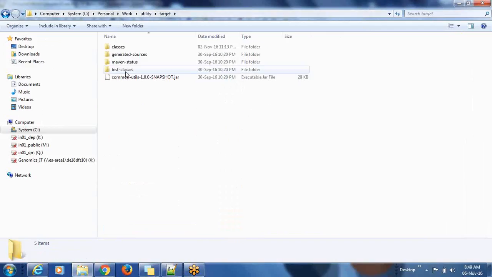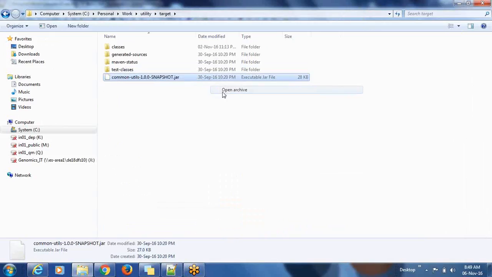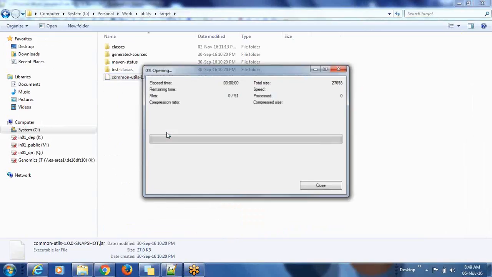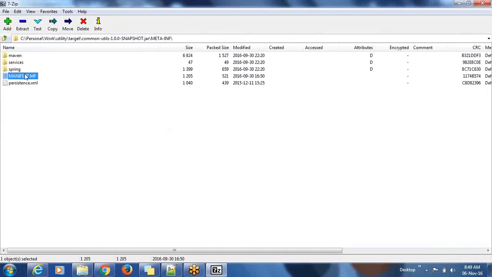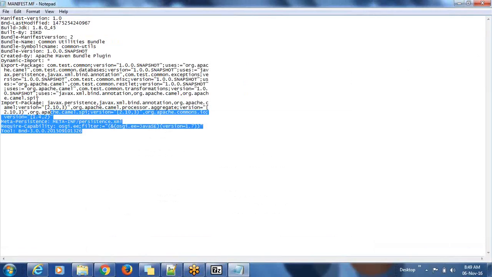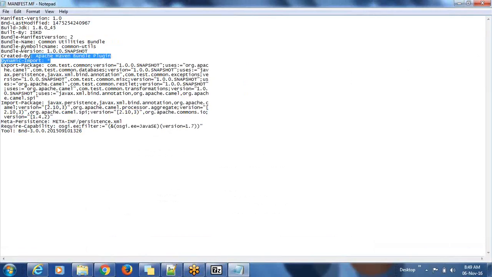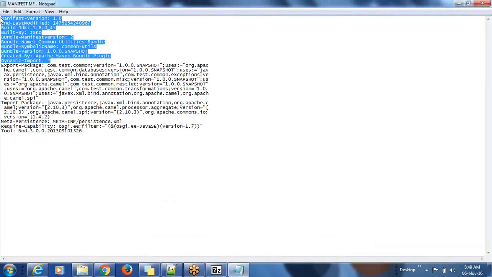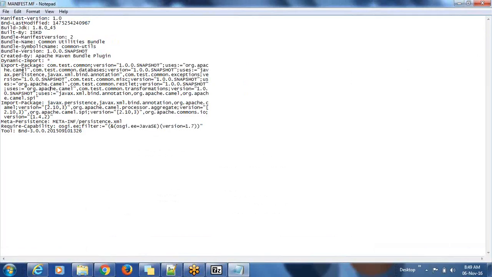So let me quickly show you how an OSGi jar will look. This is a package that I built. If I open it and go to the manifest.mf file, here is my manifest file. Based on this manifest file, the deployment will be done. Here are some common things, like the name of the jar and the version of the jar. Other than that, you will see there is an export package and an import package. The import package is basically the dependencies. I need this many dependencies to deploy this application.